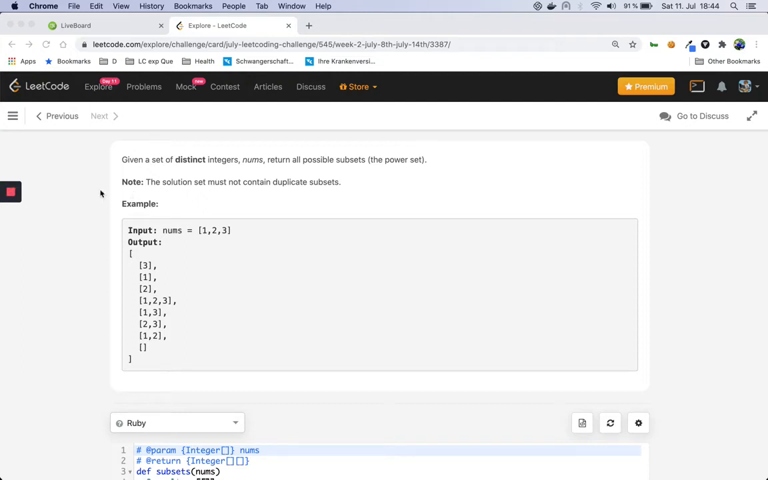So the problem is we need to find out the subsets of this number. Subsets will be all the combinations of these numbers. So 1, 2, 3, 1 with 2, 2 with 3, 1 with 3, 1, 2, 3, and the empty one. We will discuss two solutions, one iterative and one recursive. Firstly, we'll discuss the recursive one.